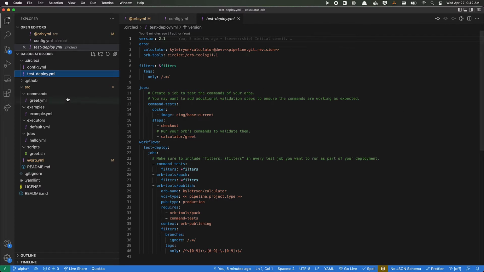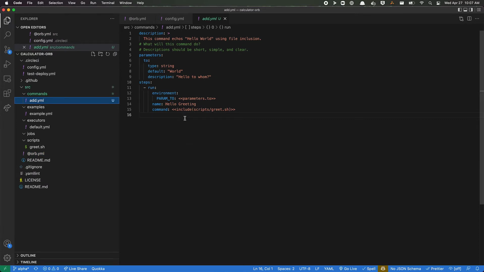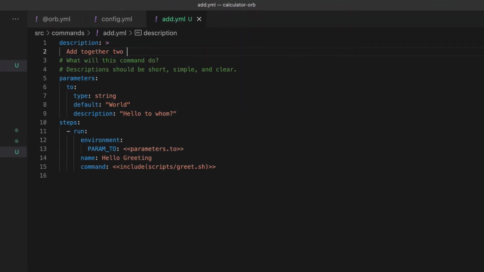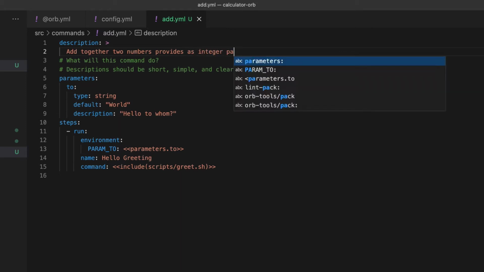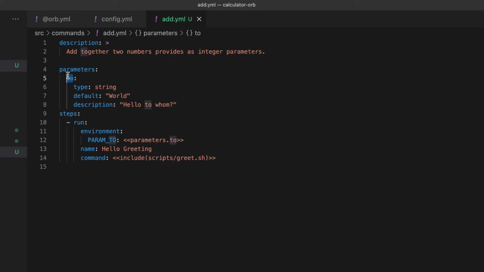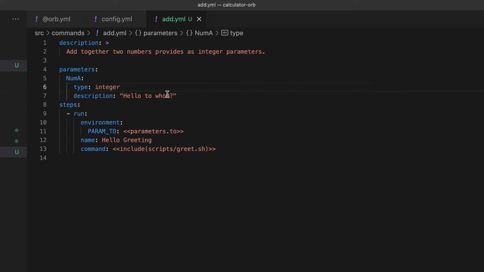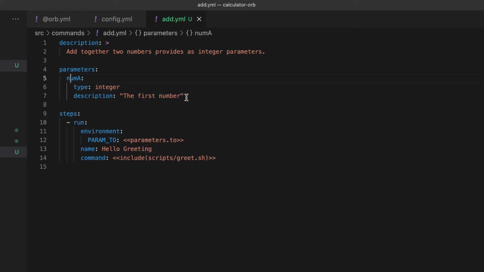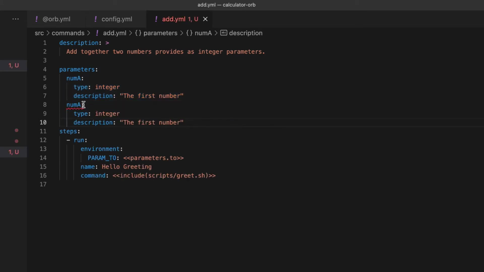We mentioned that we'll be making a calculator orb, so one of the commands that we'll probably want is the ability to add 2 numbers in this example. So let's open up the greet.yaml, rename it add.yaml, and we'll edit the description to match what we plan to do. Our orb will take 2 parameters, a num-a and a num-b. You can take the example parameter out and change it. We'll take the type and change it from string to integer for our numbers. We'll remove the default, which will force the user to provide a value, and we can change the description to the first number. We'll just duplicate that for num-b as well.